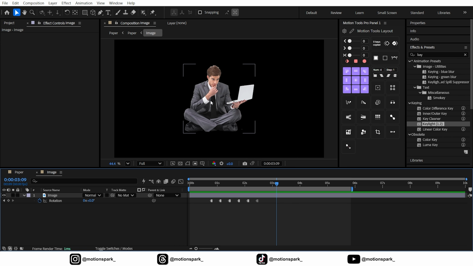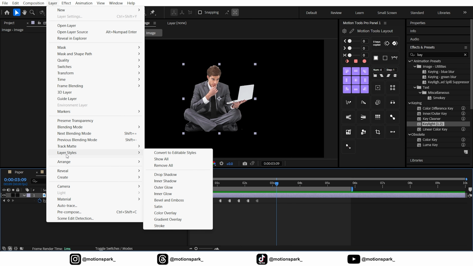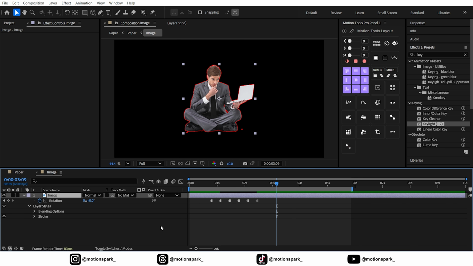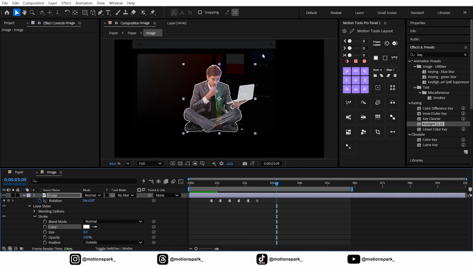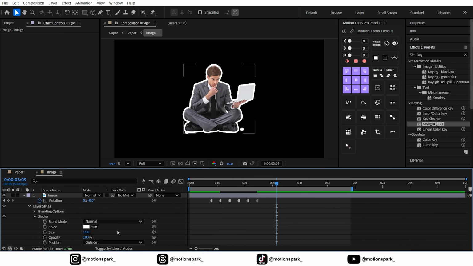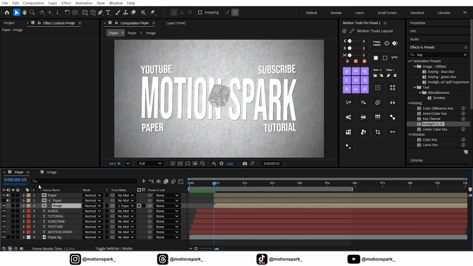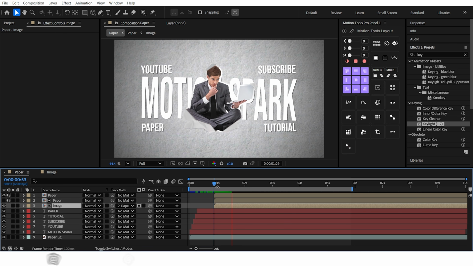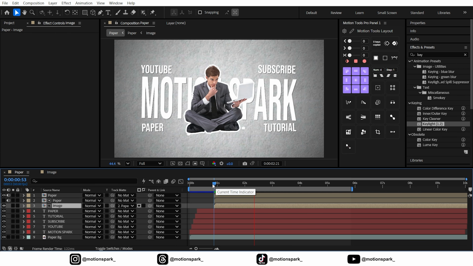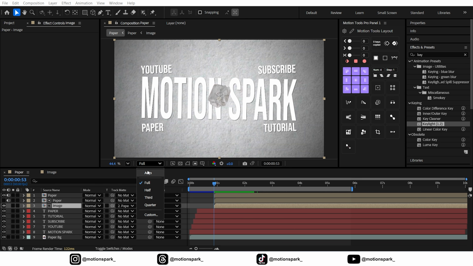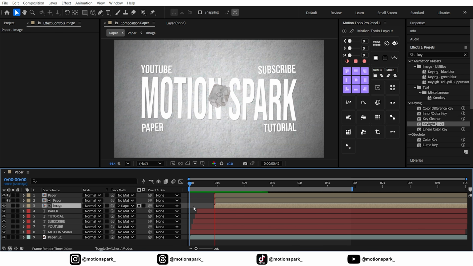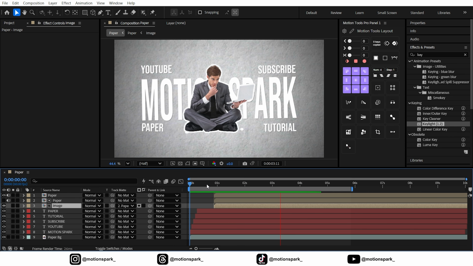Now let's add a white stroke around the edges of the image. Select the layer and go to Layer > Layer Style > Stroke. Open the stroke settings and change the color to white. Then increase the size value to adjust the stroke thickness. Now let's go back to the main composition and make a quick render preview to check the result. Great! Everything looks good so far.